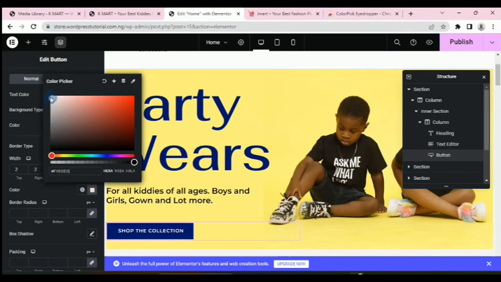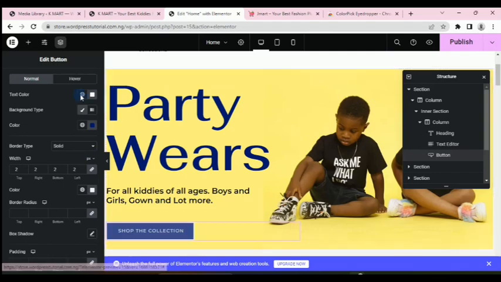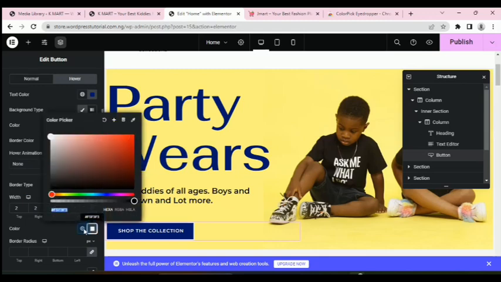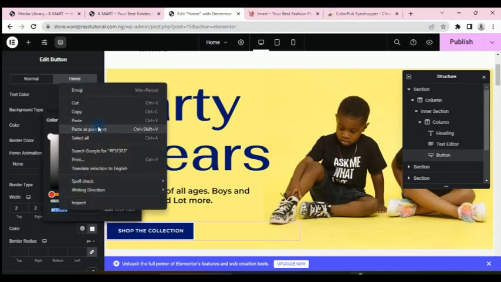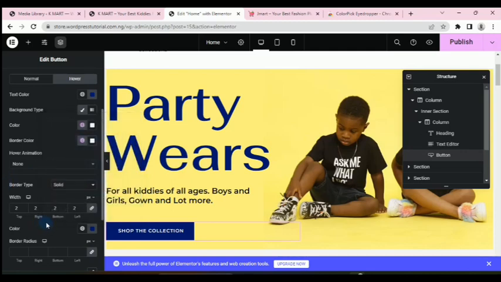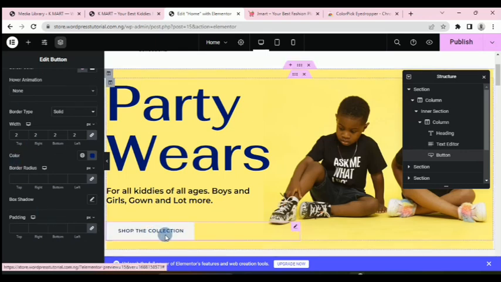So when it is normal, the border should be white. Then when it is hovered on, the border changes to the other color. Okay, so just like that. No, I said when it is over, this color should change to this other color. What is happening? Yeah, that is it. Okay, so like this.